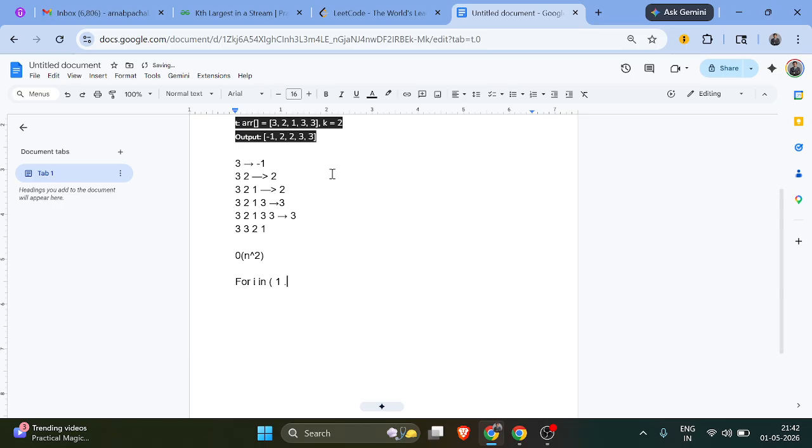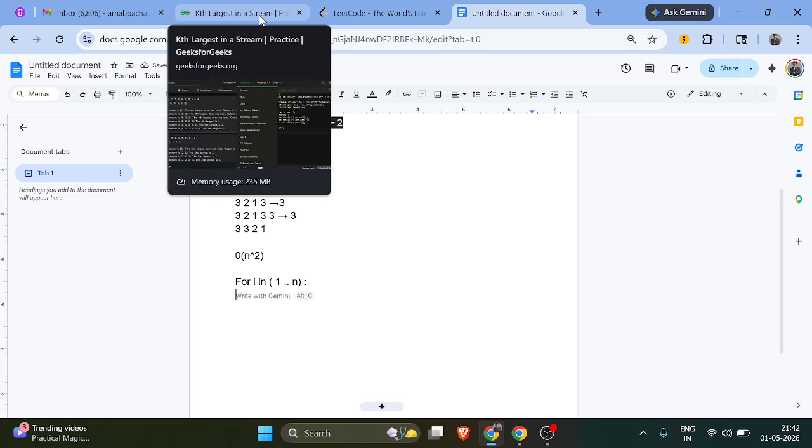So let me write the pseudocode first. For each and every element, we have to check the kth largest element. So how can I find the kth largest element? To find the kth largest element, what can I do? We can internally sort the elements.